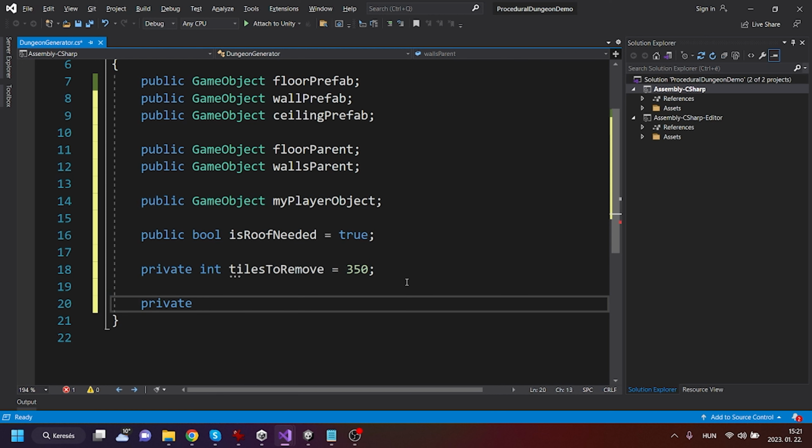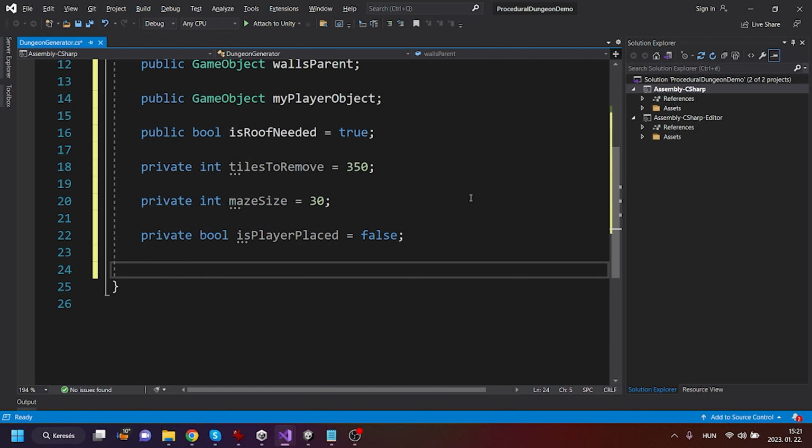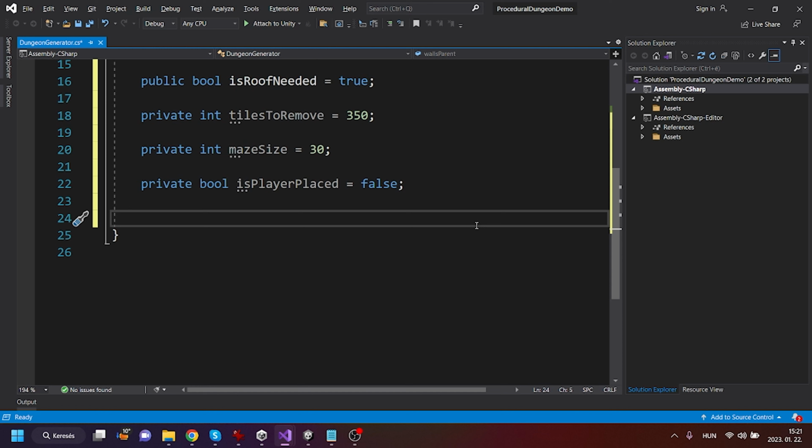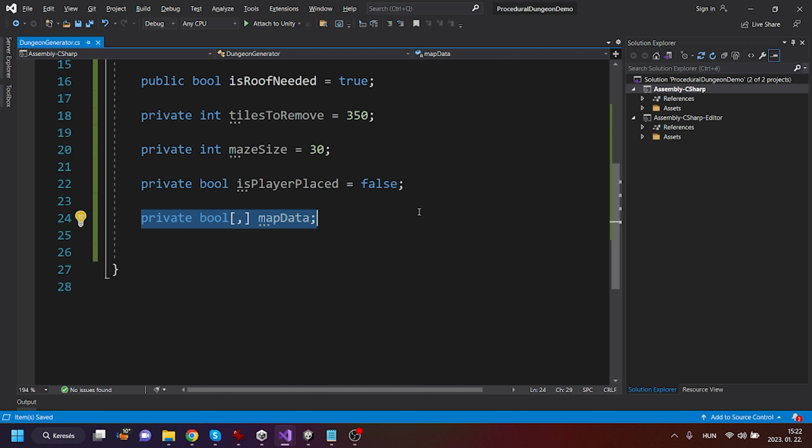And now I will create another variable called maze size, and it will be actually the size of the maze, meaning that our two-dimensional boolean matrix will be the square of this value. Okay, now I'm creating a boolean variable called isPlayerPlaced, and this will come handy when we place our player at the very beginning in the maze generation. And I will create the boolean two-dimensional array or matrix, the map data, which will represent where we will put walls and where there will be free spaces. That will hold the logical structure of our whole maze. So that is very important.